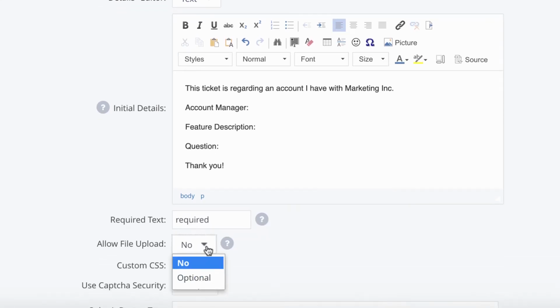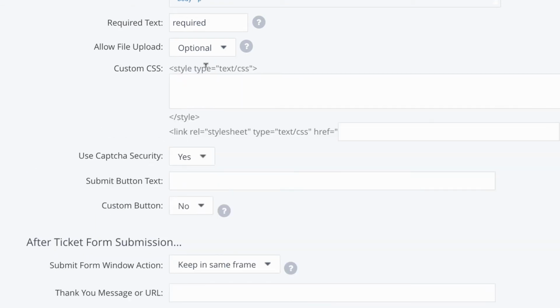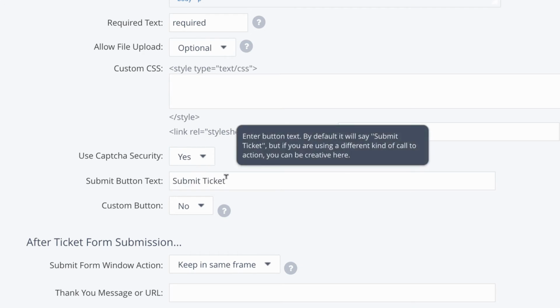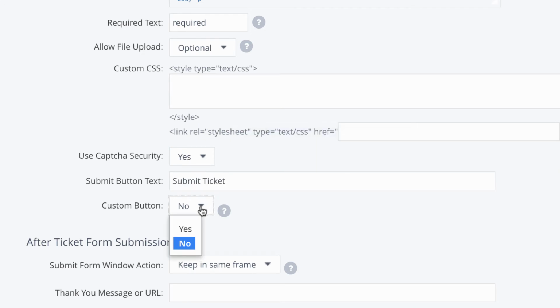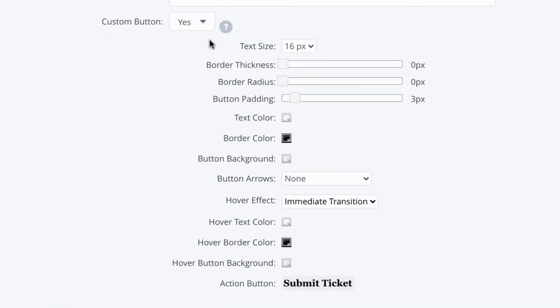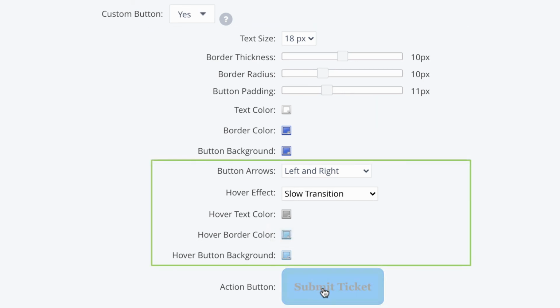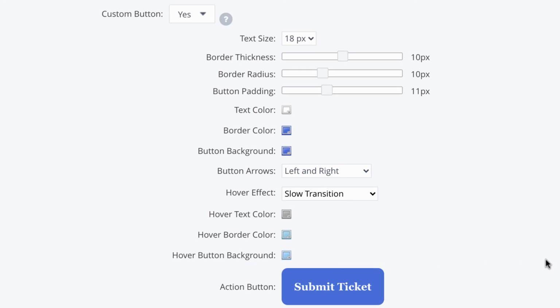When contacts are filling out your ticket, you have the option of allowing them to upload files. You can add custom CSS to this ticket to further customize it to fit with your brand. You can determine if you want this form to have a CAPTCHA for security, as well as customize the submit button text for your form. If you opt to use a custom button, use the drag and drop functionality to create a button that works with your brand. Here you can adjust all details surrounding your button, including adding button arrows, as well as hover effect when contacts click to submit their ticket.